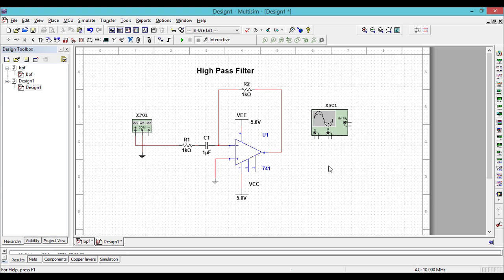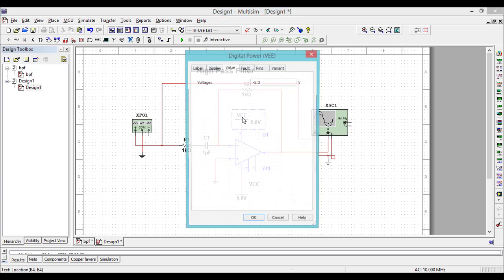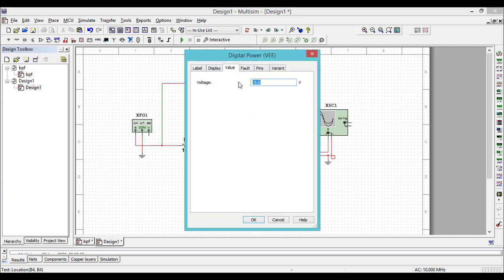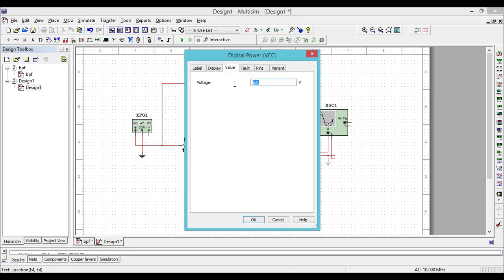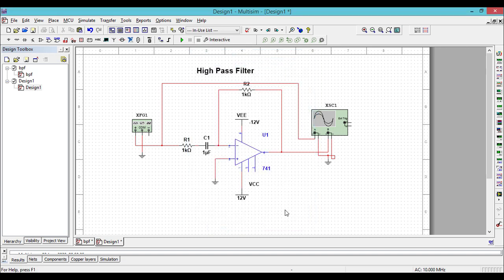Let's use channel 1 for input and channel 2 for output. Let's change the power supply values. -12. This is +12.